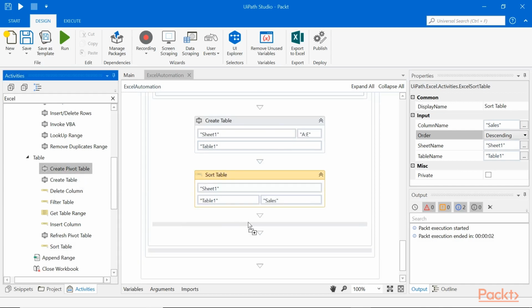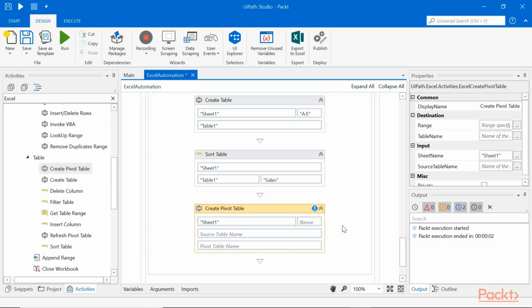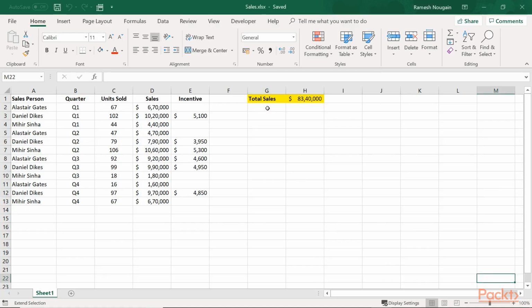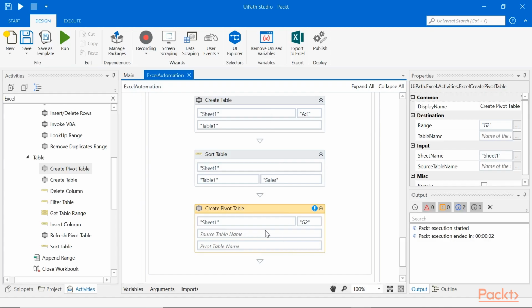Let's create a pivot table. Drag and drop Create Pivot Table. Provide the range where you want to place the pivot table. You can provide simply the starting cell address, let's say G2. It will come just below total sales. Provide the source table name, which will be Table1. Provide the pivot table name that we want to use. We'll say PTable1.